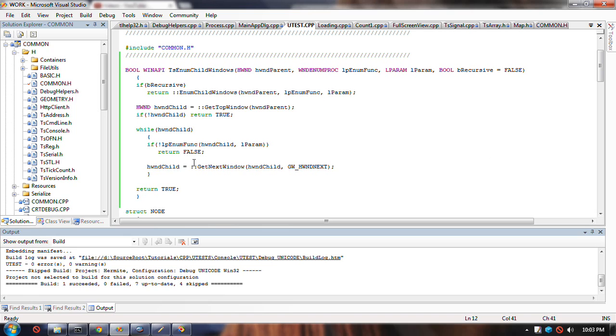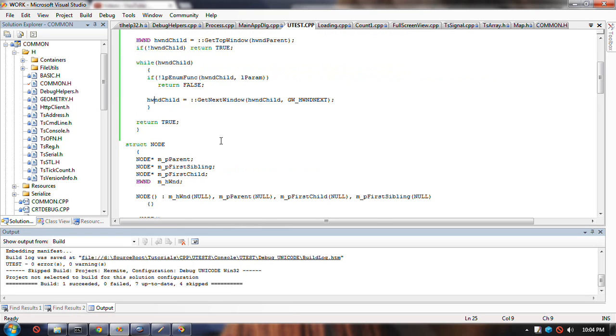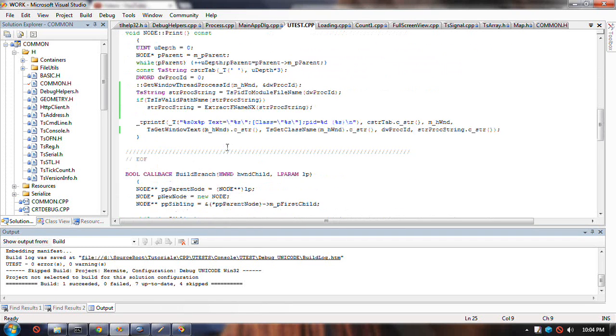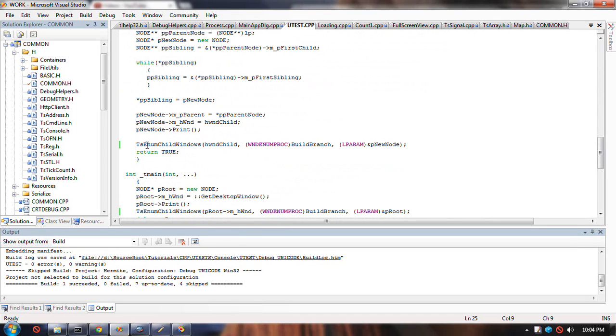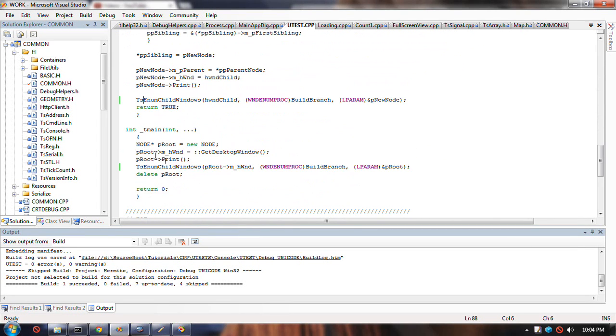recurse is not set here, so I call the enum proc. If that returns something other than 0, continue. If it returns 0, then this whole thing stops enumerating and returns false. Otherwise, the next child window is determined until eventually this thing returns null and then it returns true, and that's the only change to the program. So instead of double colons, I have TS.